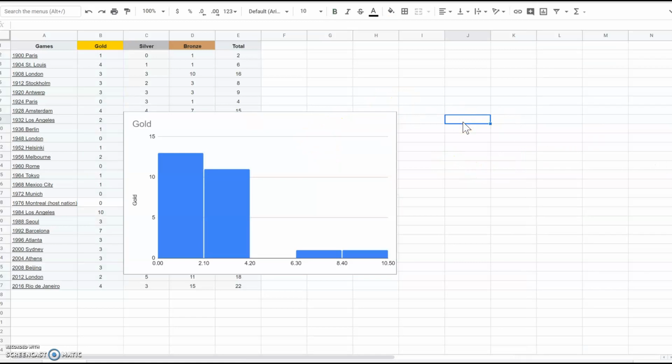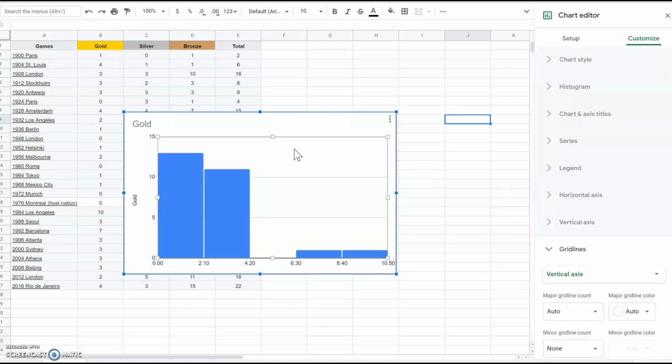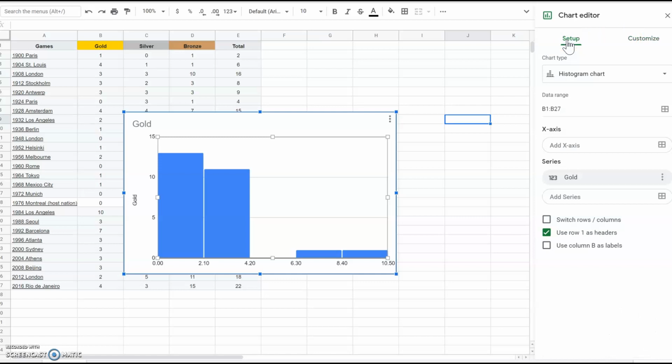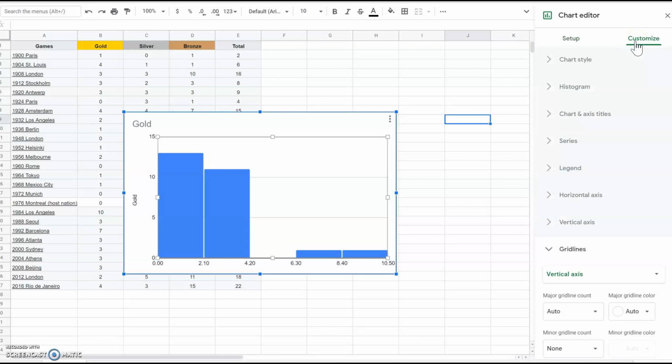If I click somewhere off of this graph, my information disappears on editing the graph. So to get it back, I'm just going to double click on the graph again. My chart editor shows up. Okay, so let's do some changes. In our chart editor, I have setup, and then to the right, I have customize. So in customize, I'm going to change some things. Lots of things I can change.